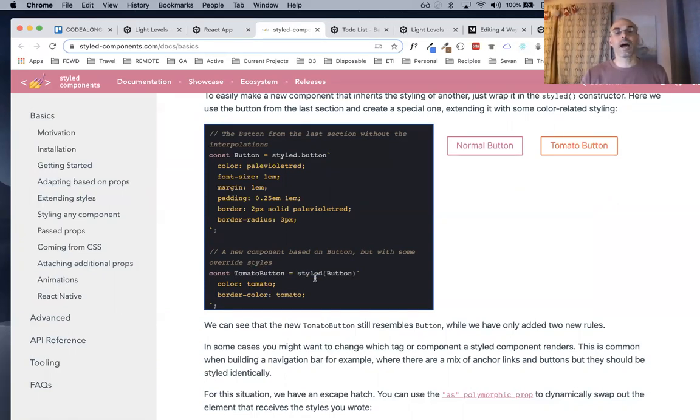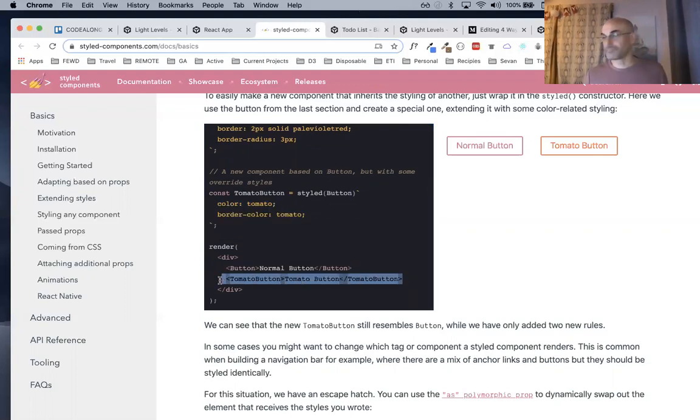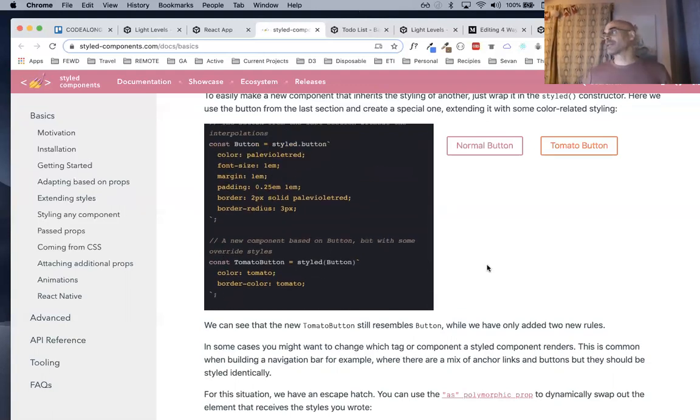The difference between the styled here and the styled here: this was styled.button that creates a component. This is inheriting the actual component that you previously created. We're going to inherit all those properties, and then we are going to overwrite these two properties. That's really what we're doing. We're overriding those two properties. And then you would render out the normal button and then the tomato button. Okay? So there's ways to inherit the styles, extend the styles, right?